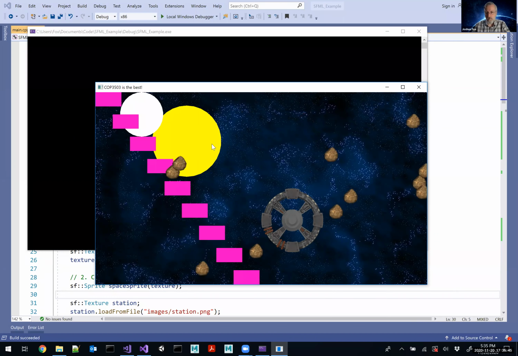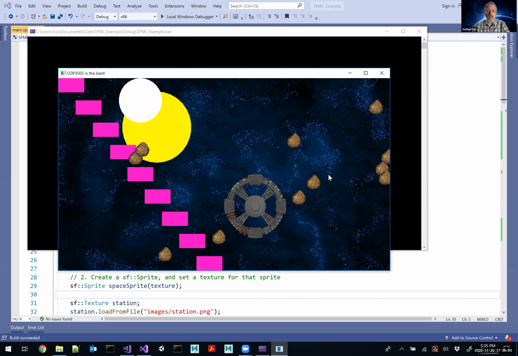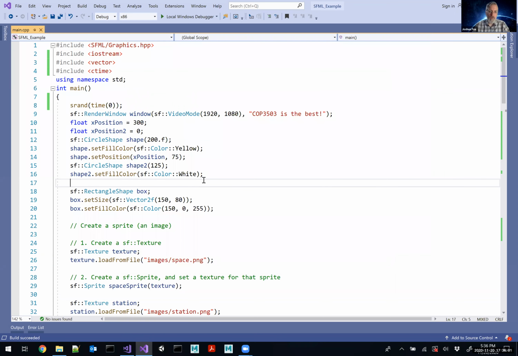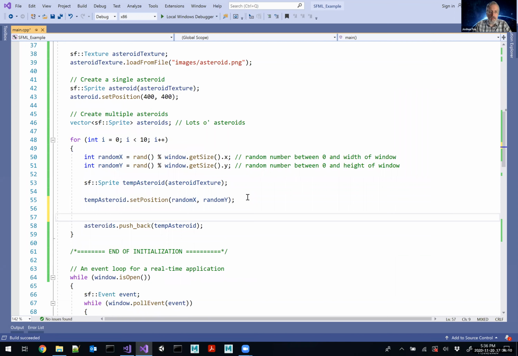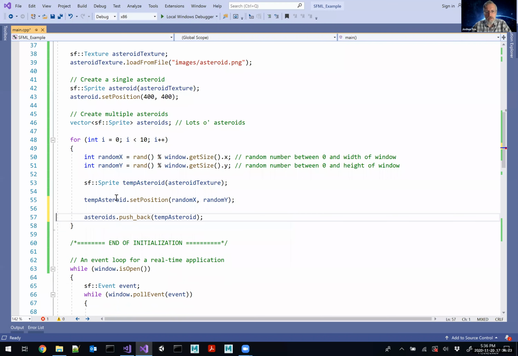Right. So, you know, we do have some that are lumped right on top of each other. That's fine. We could just say they're at different depths, basically. Otherwise, we would have to do something to determine are they overlapping with any other asteroid, which actually wouldn't be too difficult. Like right here, before I do this push back, check to see if the asteroid overlaps with any other, which would be a loop through all of the other asteroids. I'm not going to worry about that right now because that's really not that much of a concern.